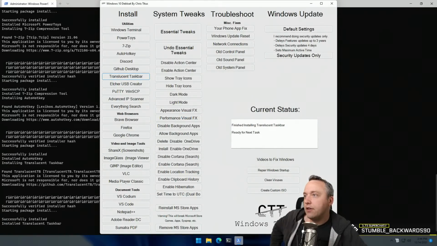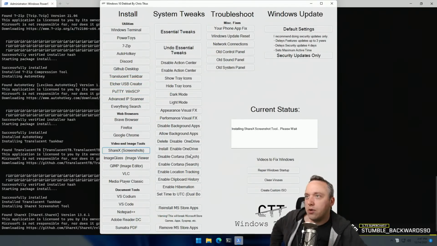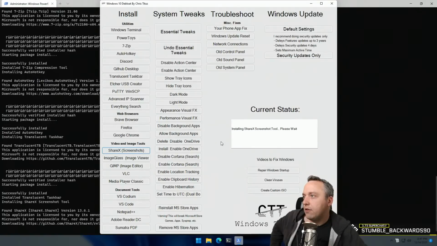And it gives us that nice little toolbar aesthetic. A lot of those tools I will use. ShareX is what I use for my screenshots. Got to have.